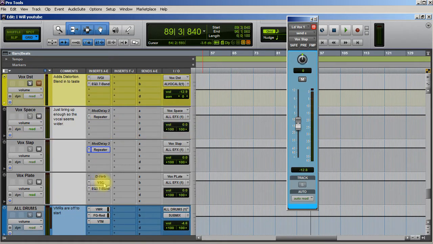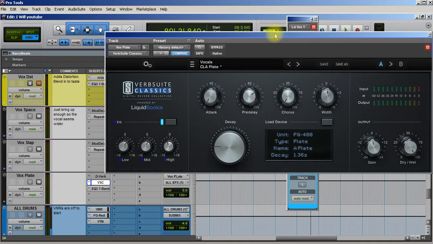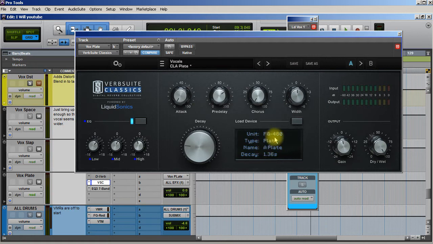And for that, I'm going to use a reverb. And in this instance, I chose VSC. And I used the FG480, a plate, and I just adjusted it to where I want it. And you'll notice that I have a ton of pre-delay on here.